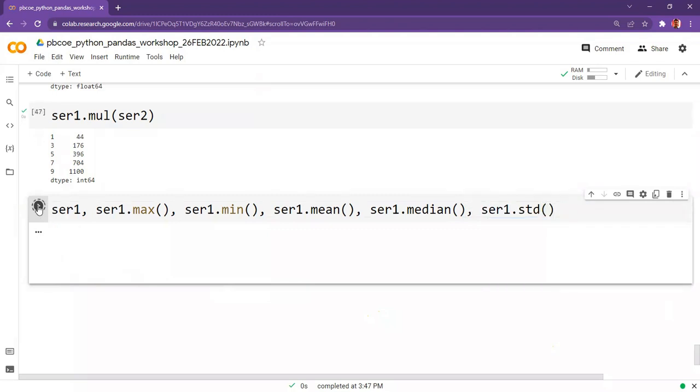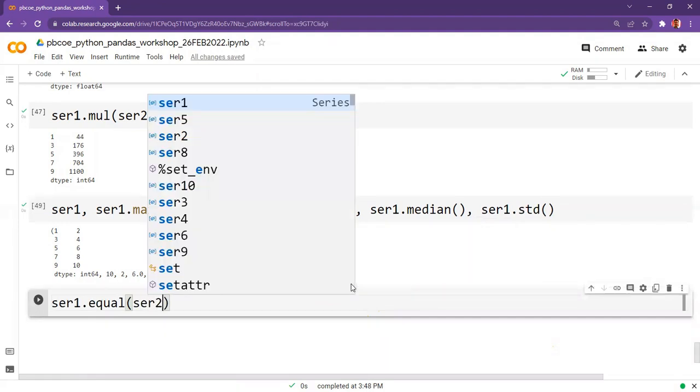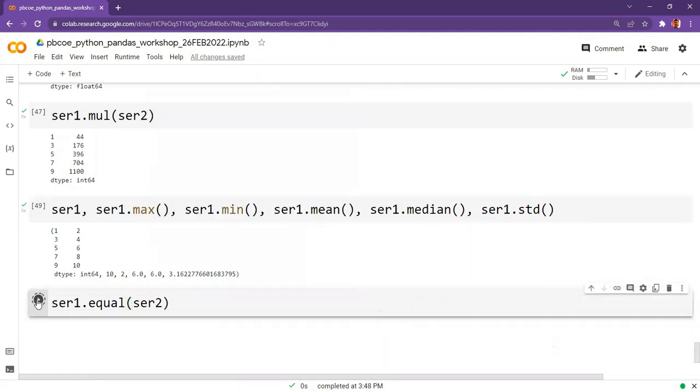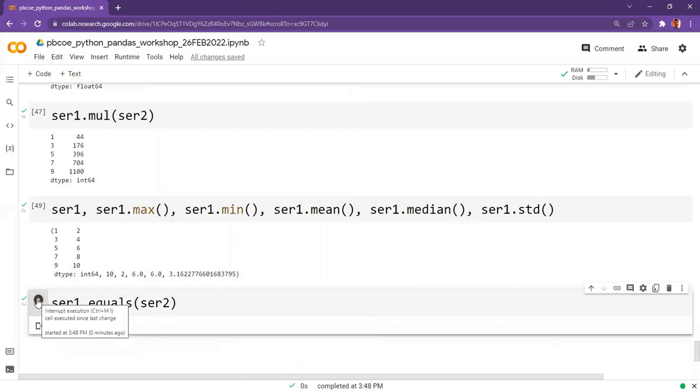And I want to see if series 1 is equal to series 2. Okay, I want to see if series 1 is equal to series 2. So series 1 is equal to series 2, so the result is false. Okay, so these are all the available operations with respect to series.